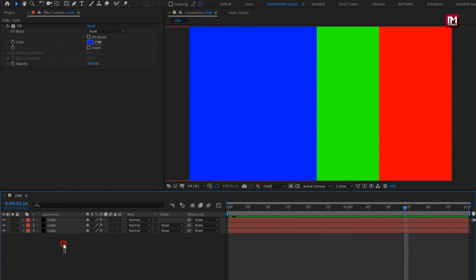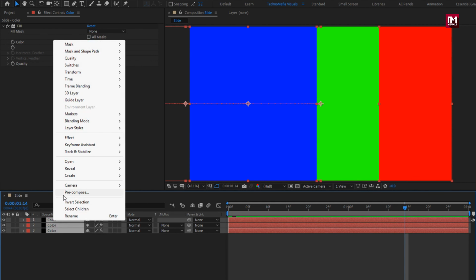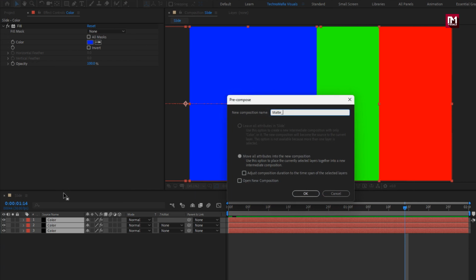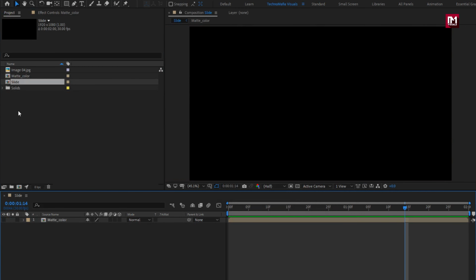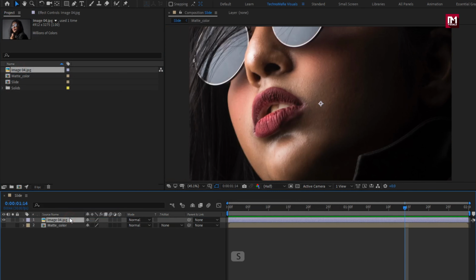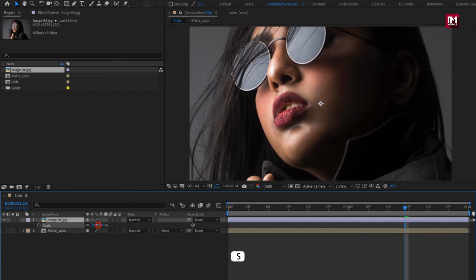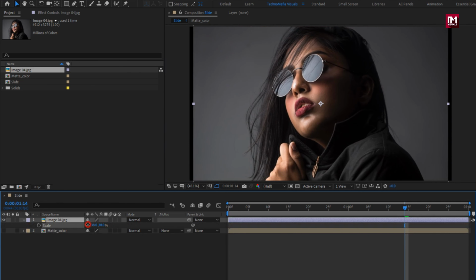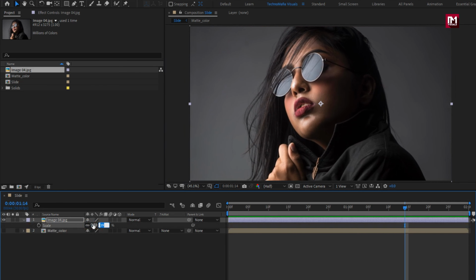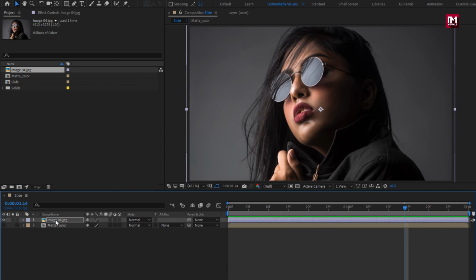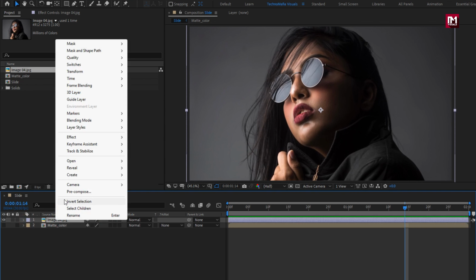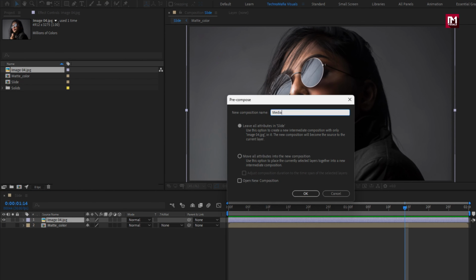Now select all the solid layers, pre-compose them. Here I will name it as matte color. Now let's hide this matte composition. Add media file to the timeline. Scale your media file if needed. Here I will scale my image. Now let's pre-compose it, name it as media. Select Move All Attributes into New Composition.